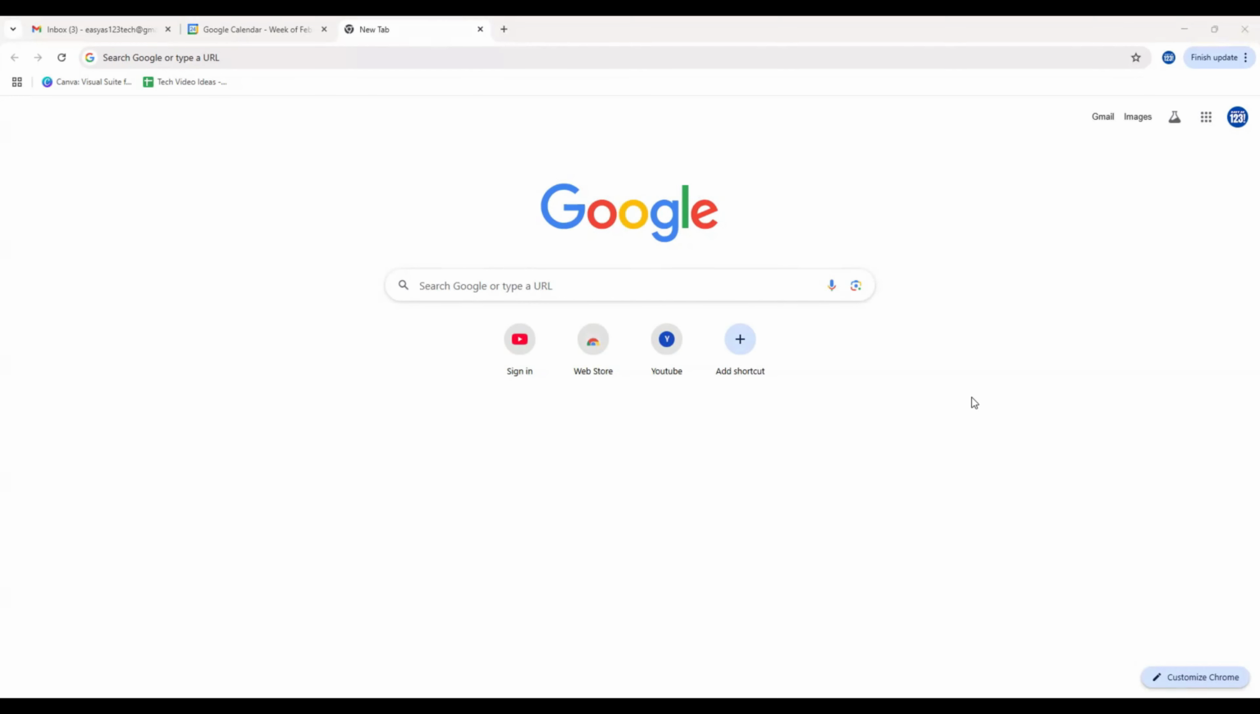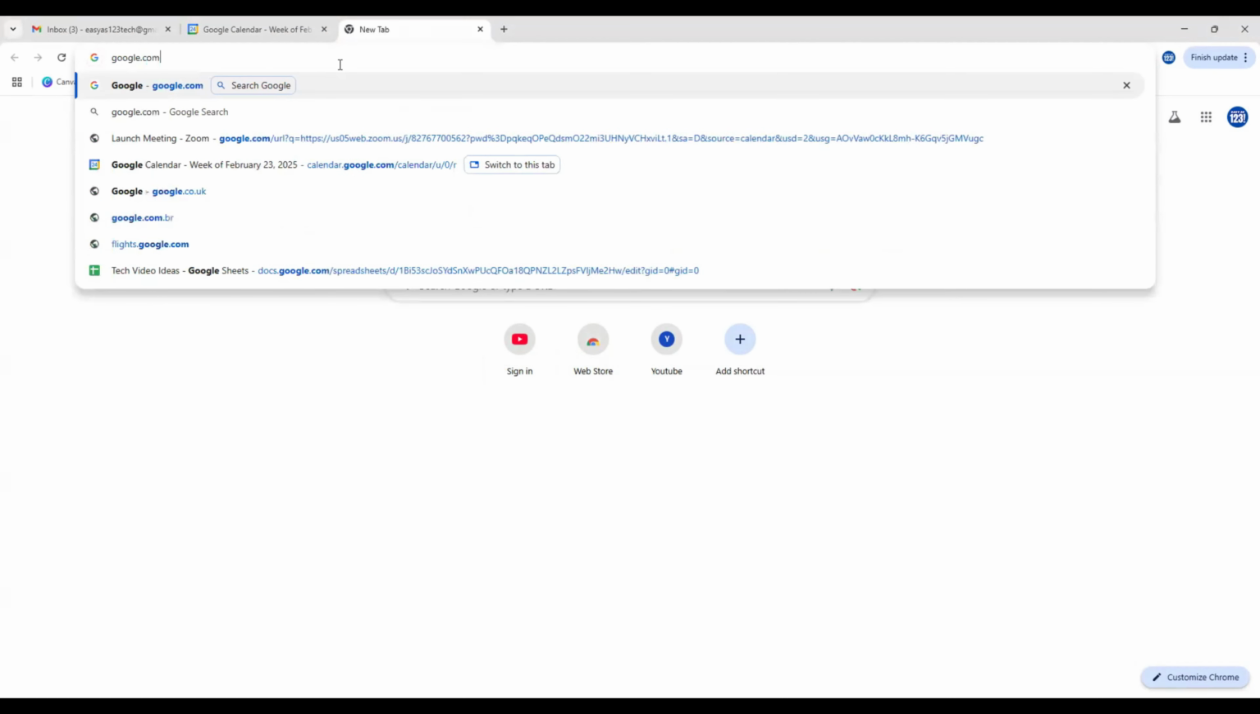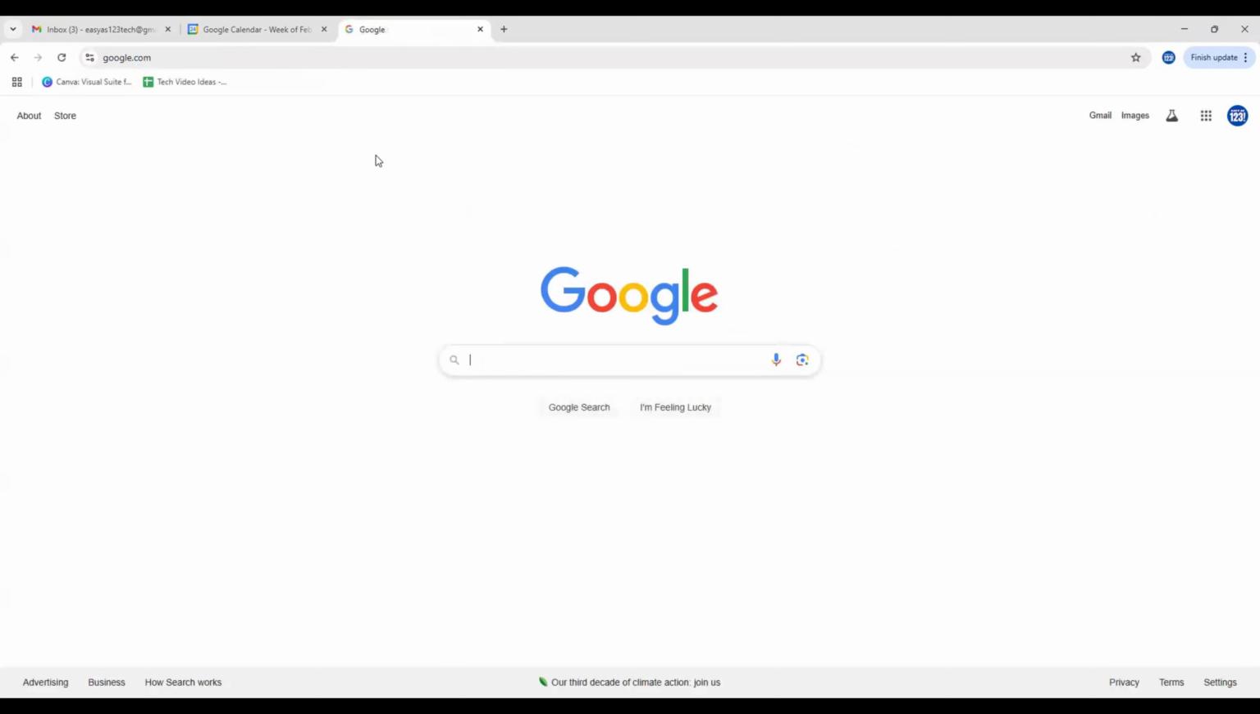So today we are going to show you how to use Google Docs. So first thing, you want to make sure you get on your Google page, and you do that by just going to google.com. You want to make sure that you are logged into your Gmail account, your Google account, which mine is easy as 123tech.